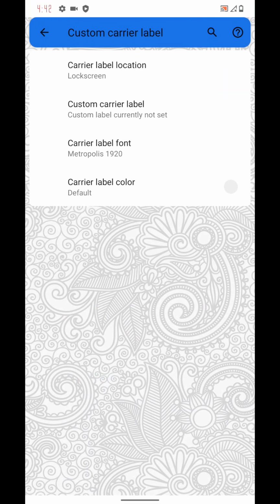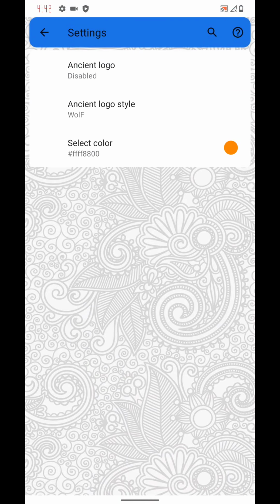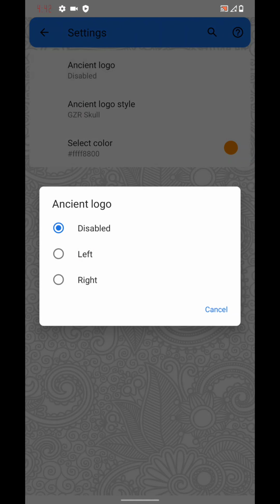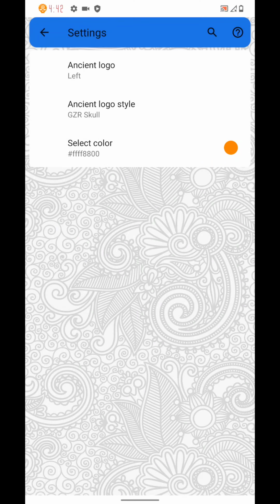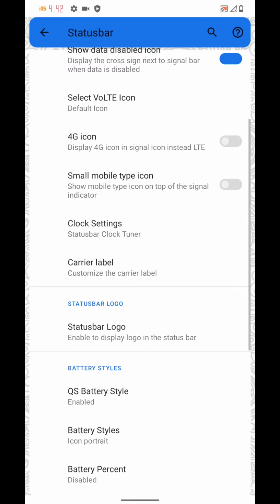You can also customize the carrier label if you want to. Then we have status bar logo option. If you want to use any status bar logo, then you can use it from here. It's disabled right now. Let's get into the left. As you can see, the skull right now, so you can easily use and customize that.